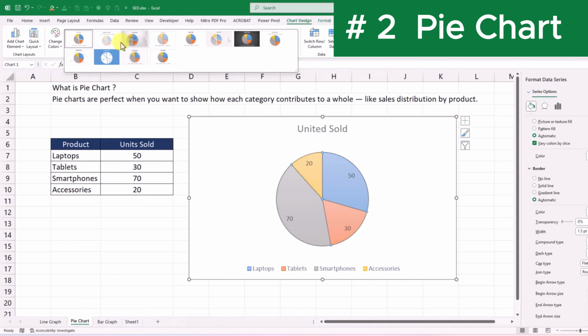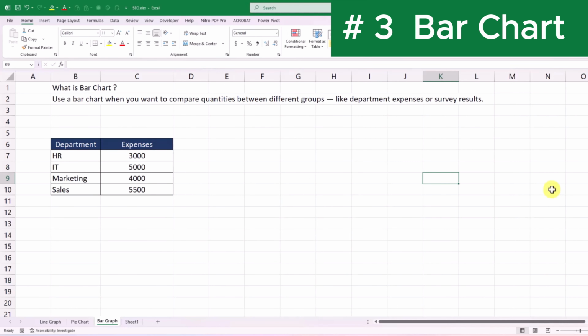Third one is the bar chart. Use a bar chart when you want to compare quantities between different groups, like department expenses or survey results. Here we have a table. In this table we have expenses for each department. So now we want to compare which department is more expensive and which department is less expensive. We will use the bar chart.